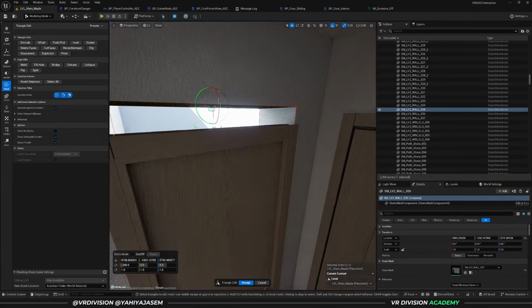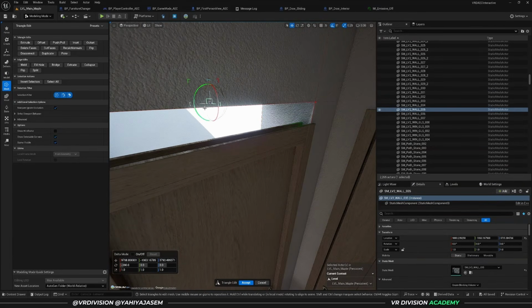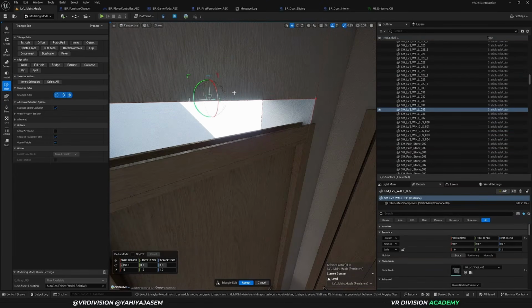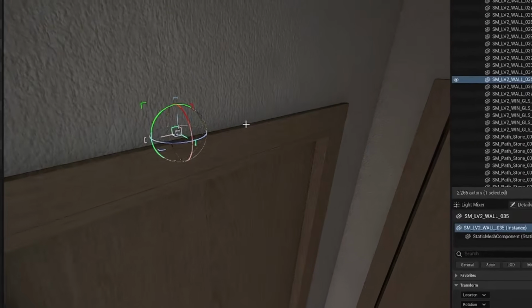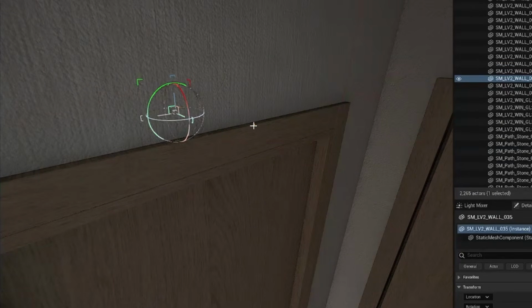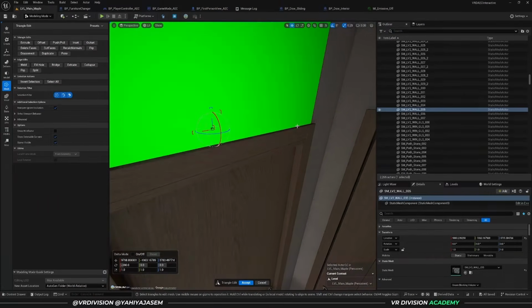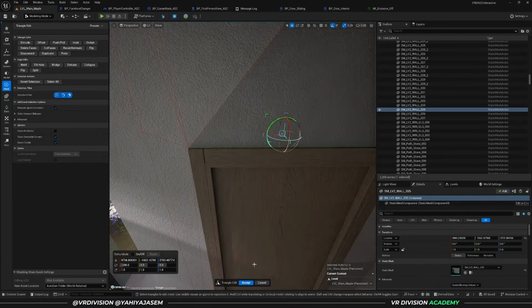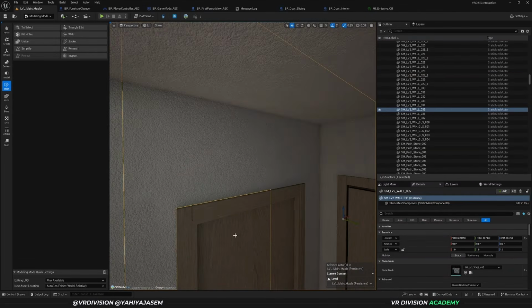So if you want to move it exactly to this position, then click on the axis again, move it, and press on Ctrl to snap to a surface or any point you like. So if you snap it here, then you will snap to exactly this height. So click on accept once you're happy and you should be good.